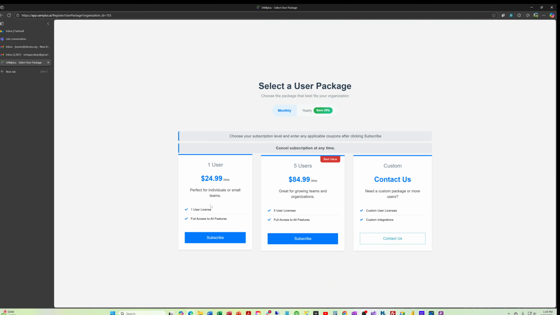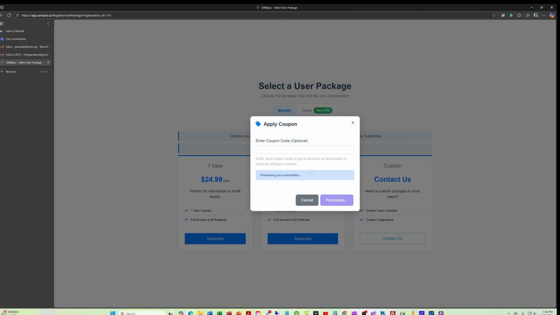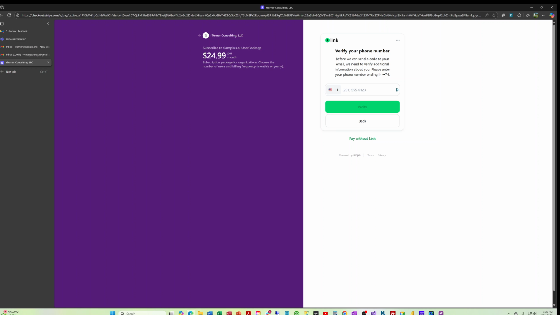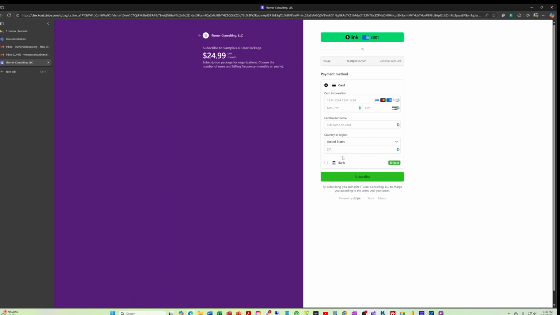For individuals, choose one user at $24.99 a month, hit subscribe. After you hit subscribe, you will have the ability to enter a coupon if you have one. If not, go ahead and continue to subscribe. And at this point, if you have Link in previous purchases, you can use it. Otherwise, pay without Link, and you can type in your credit card information, hit subscribe, and that's the entire process.